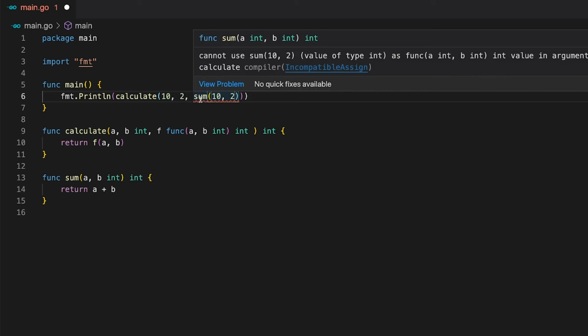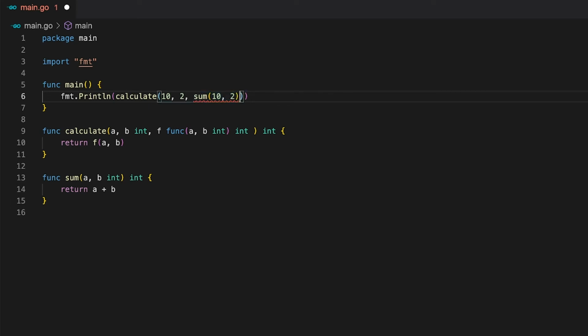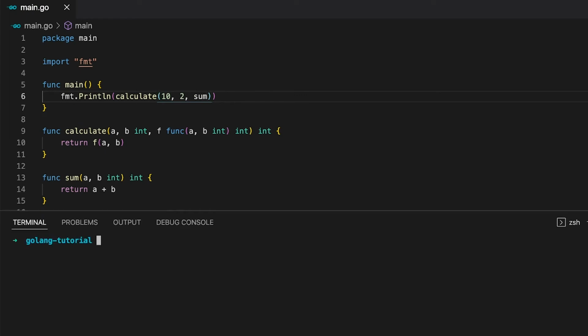In order to pass in the function itself, we can simply remove the argument list and now only the sum function will be passed. The actual call of the sum function will happen within the calculate function. We can now run our code and here we go. 12 gets printed out. Awesome.